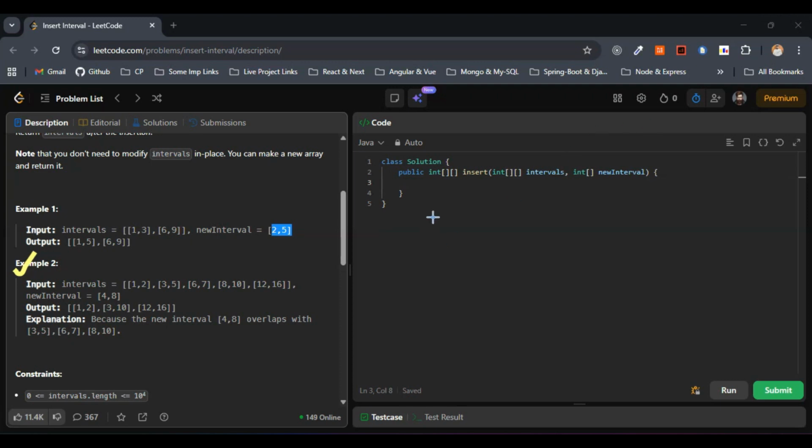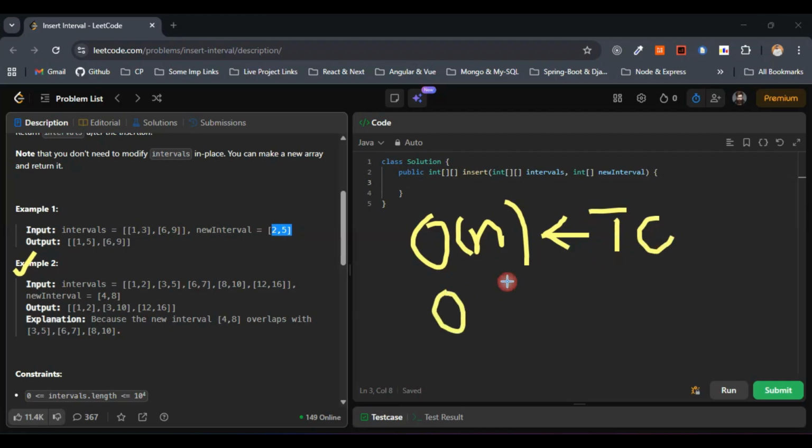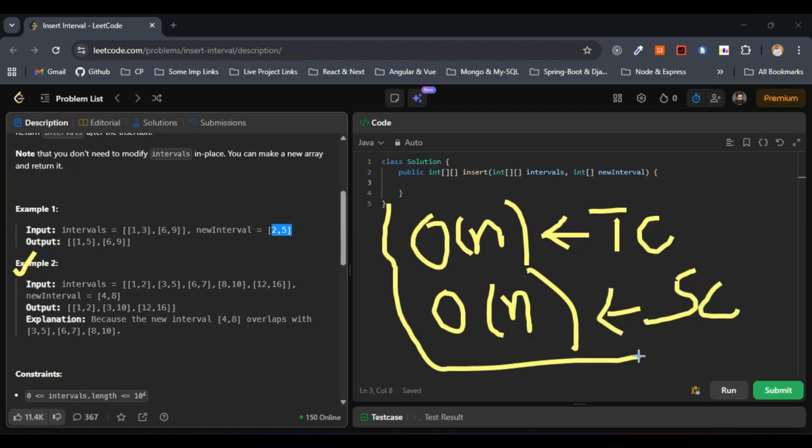So what would be the time complexity here? The time complexity would be big O of n. Why is it big O of n? Because we'll be scanning the input intervals at most once, right? So overall time complexity would be big O of n. What would be the space complexity here? The space complexity would be big O of n as well, because we will be allocating at most n plus 1 intervals for the result. So this will be trimmed to big O of n basically. So the time complexity and the space complexity for the code that we'll be writing would be big O of n and big O of n respectively, right?